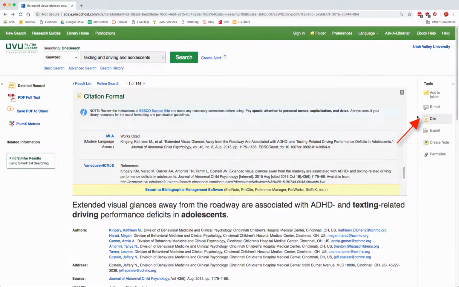So the Cite button over here on the right will make the citation for you, and you can copy and paste that into your assignment. Just always make sure you proofread these because they're not always completely accurate. The computer is making it for you, and it sometimes makes mistakes. But it definitely will save you a lot of time and get you started.